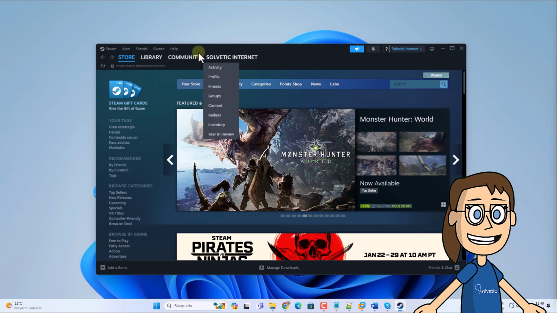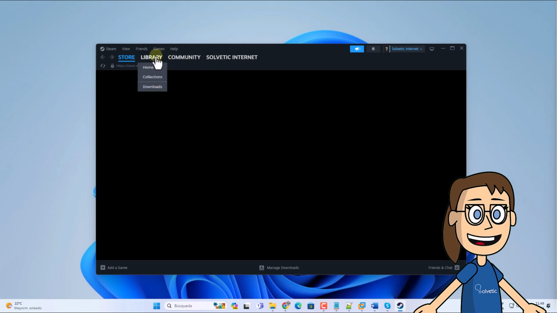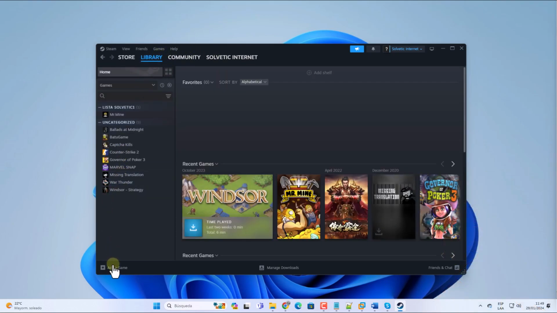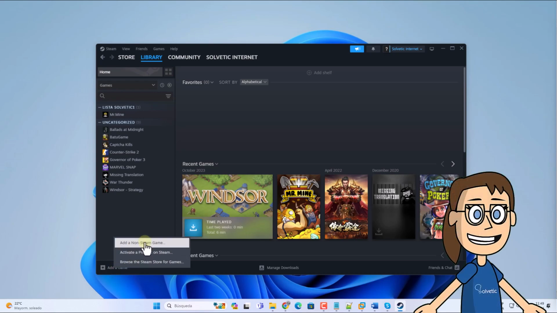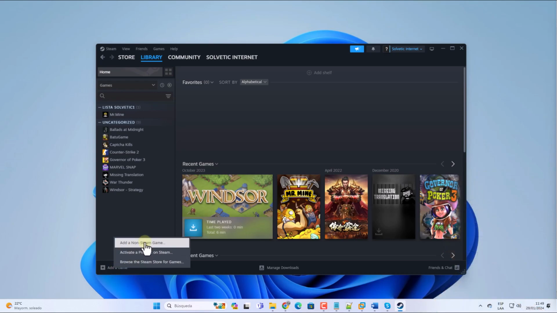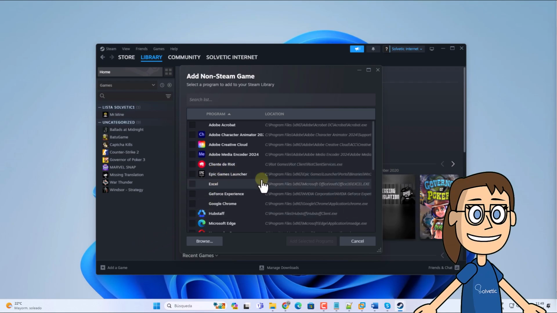To start, open Steam. Here in the library section at the bottom, click on Add a Game. Here, click on Add a non-Steam game. After that, select the Epic Games Launcher line. Click on Add Selected Programs.